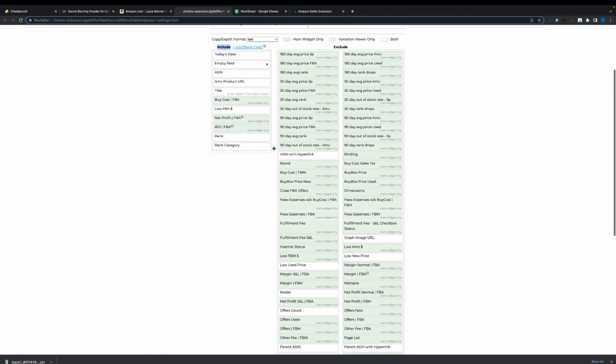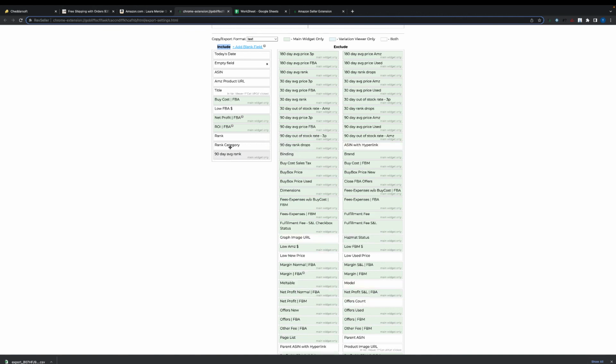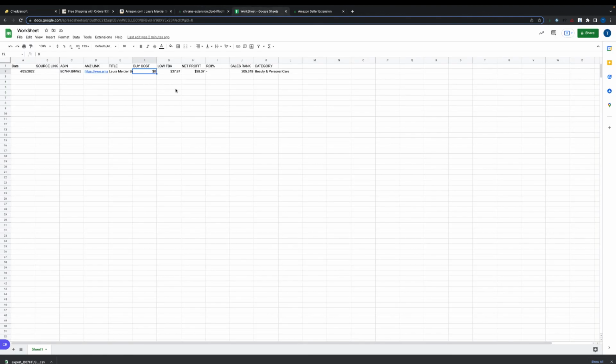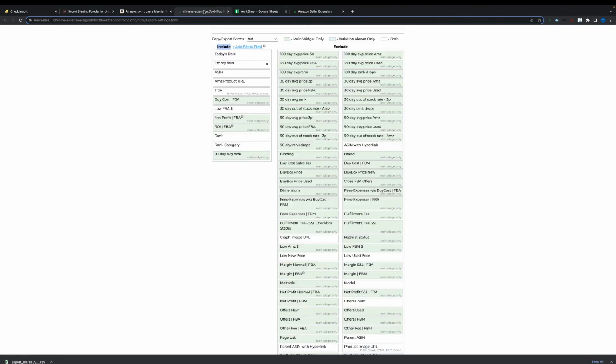If I want to add in, say, the 90-day average rank, I just select and drag this over. Depending on the order that I have this in is going to be the order that it is going to paste from left to right. So top to bottom equals left to right when you're copying and pasting. You can come in here and set this up for exactly how you like it. I find this to be super helpful.